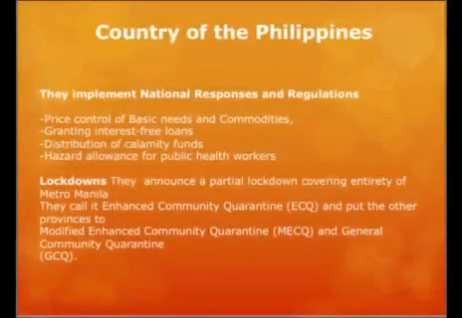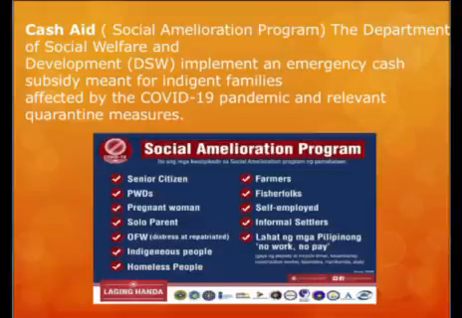In the country of the Philippines, they implement national responses and regulations, such as price control of basic needs and commodities, granting interest-free loans, distribution of calamity funds, hazard allowance for public health workers. They announced a partial lockdown covering entirely of Metro Manila. They call it Enhanced Community Quarantine or ECQ, and put the other provinces to Modified Enhanced Community Quarantine MECQ and General Community Quarantine GCQ. Cash Aid, Social Amelioration Program, the Department of Social Welfare and Development DSWD, implement an emergency cash subsidy meant for indigent families affected by the COVID-19 pandemic and relevant quarantine measures.